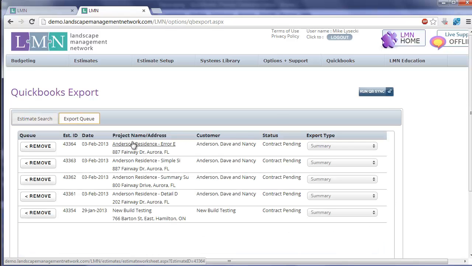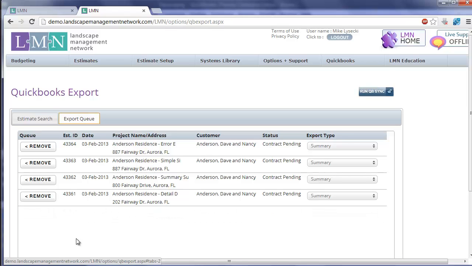You can see all the estimates that are sitting in your queue by clicking here, Export Queue. You can see I've got 1, 2, 3, 4 that I just added, and I even have another one that I previously added to this queue, and maybe by accident. I can remove this by simply clicking the Remove button. It now disappears from the queue. Now I've got 4 estimates sitting in my queue.